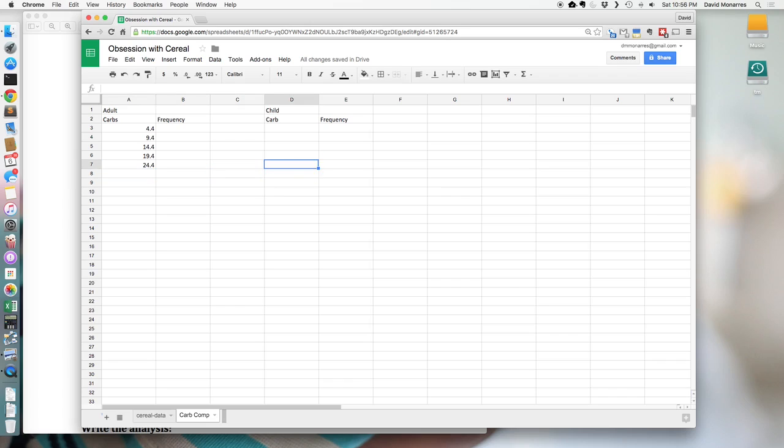Now I'm going to duplicate that exact thing over here, since I want to have the exact same classes: 4.4, 9.4, 14.4, 19.4, and then 24.4.